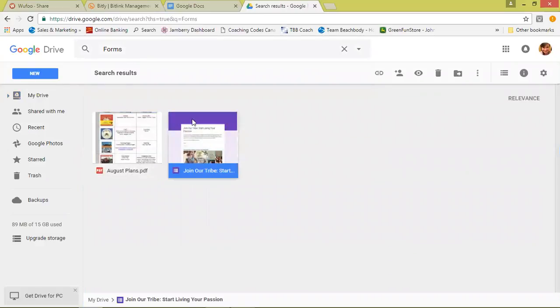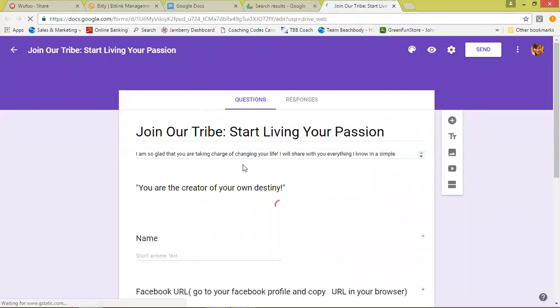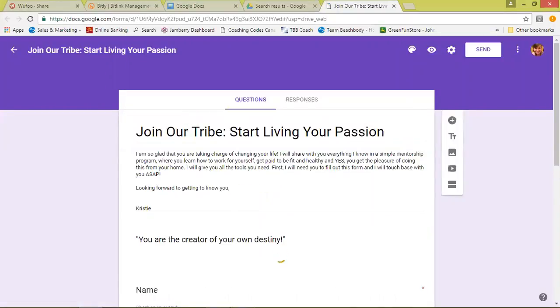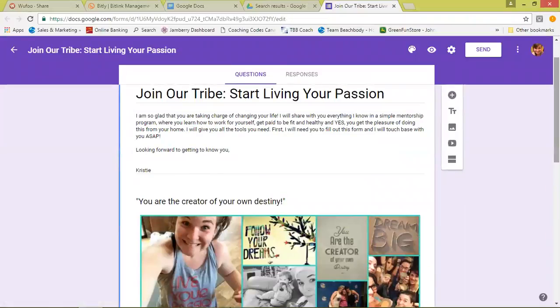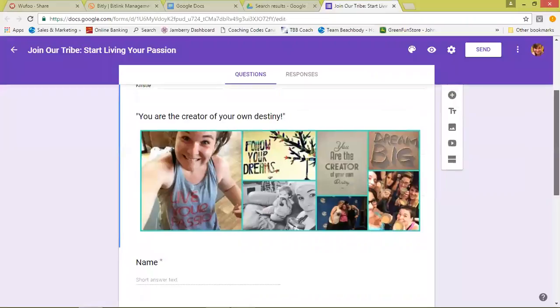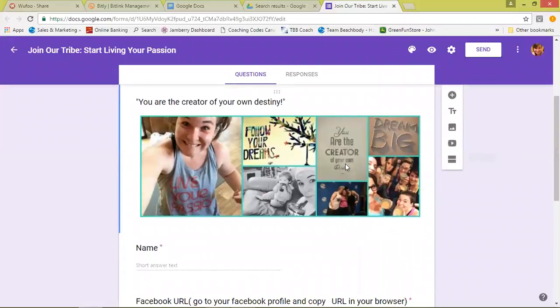Anyways, here we go. Okay, here's a form that I made. This is my join our tribe one. So I just have a little blurb, and then I put a quote, picture, whatever, which I need to change because that's pretty old.